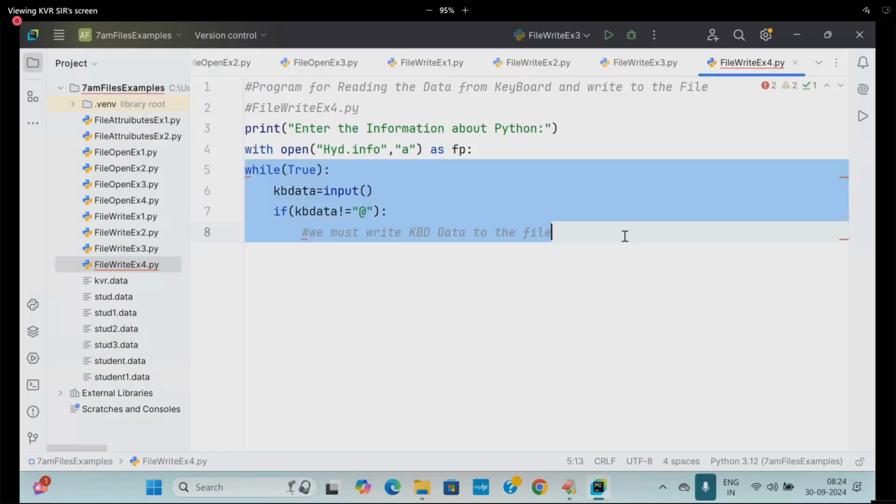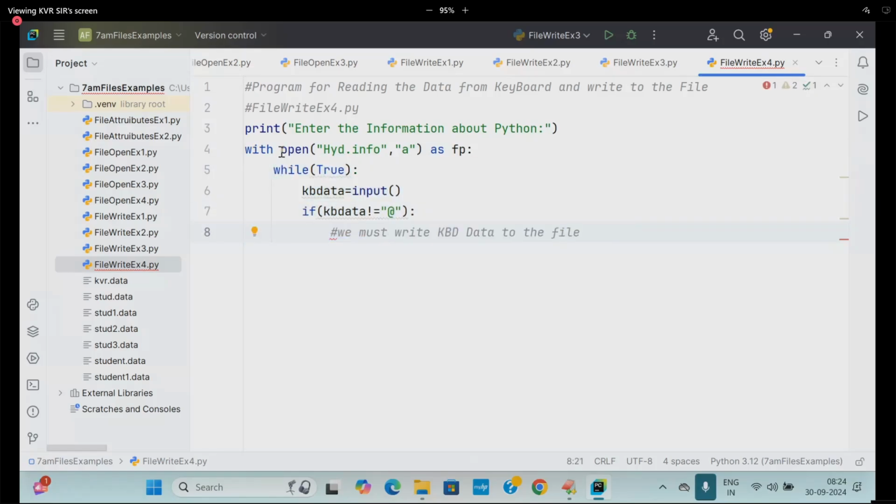I will write it. Why did I open my file statement outside? Why did I not write it within the while loop? Because then the file would be opened again and again. Once we open the file one time, it is more than enough.